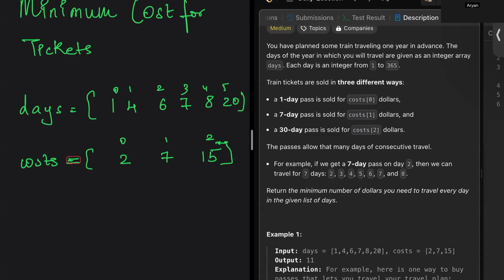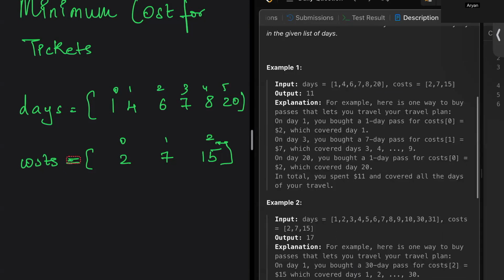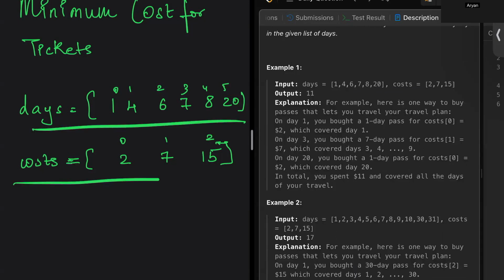And we need to return the minimum number of dollars you need to travel every day in the given list of days. Okay, cool. Let's understand this problem first of all. We've been given a days array and we've been given the costs array, right? The days array denotes the days that you need to travel, and the cost array denotes the passes which are available.